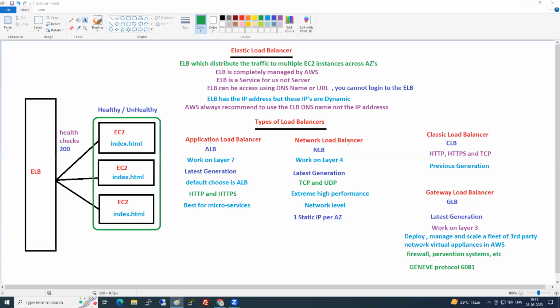And then I want to set up some firewalls, some hacking protection prevention systems and all. Gateway load balancer. Which protocol does it use? Geneve. Clear? Okay now? So now you tell me which load balancer we should concentrate on more.